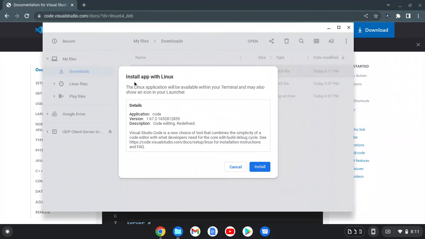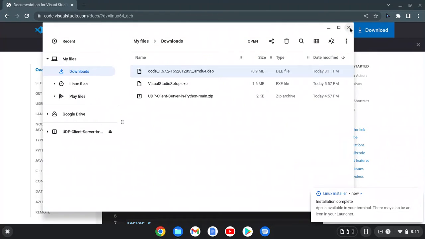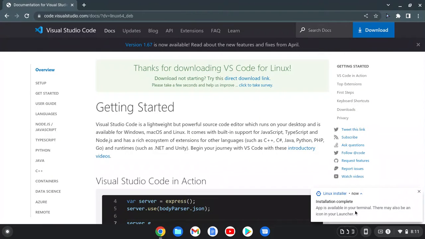and then it'll pop up install app with Linux, and it'll show you the details, and you want to click install, click OK. You just close out of that, and it'll say installation complete. And now you can go to your apps.